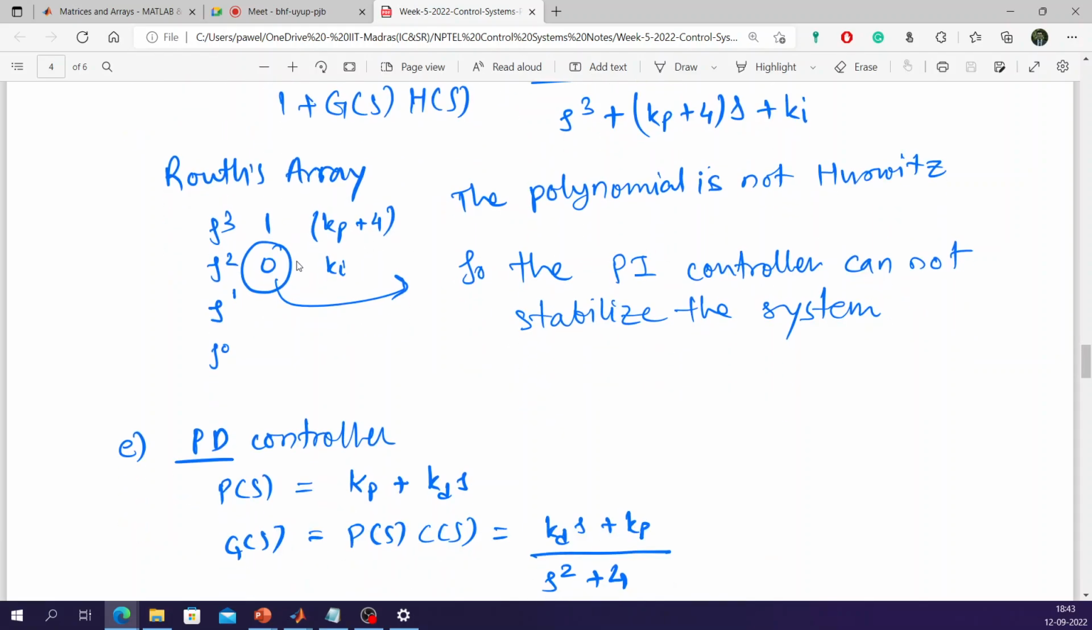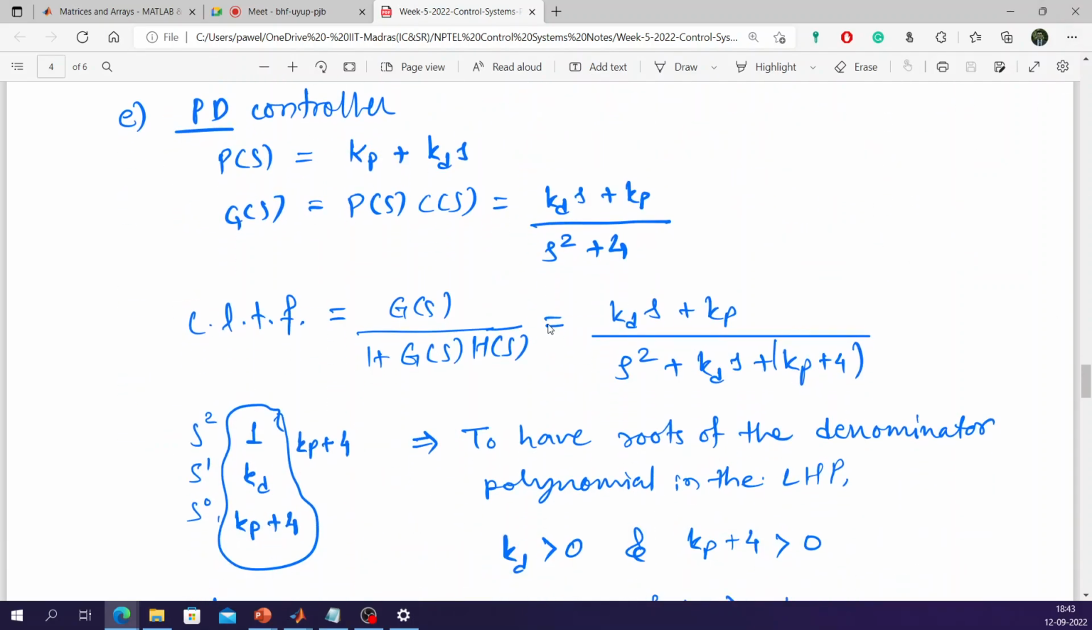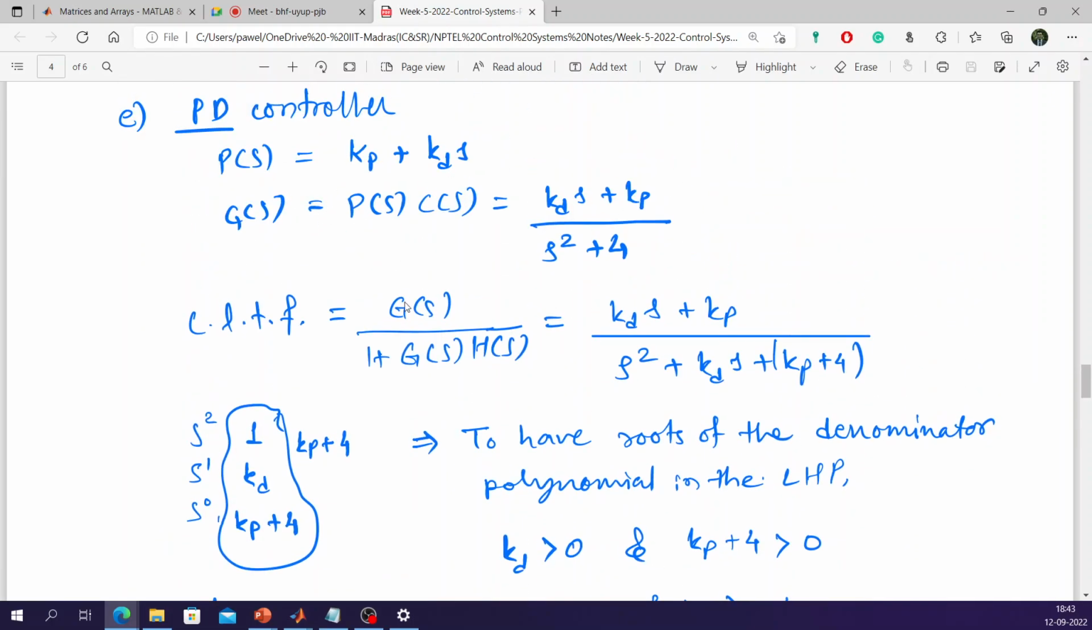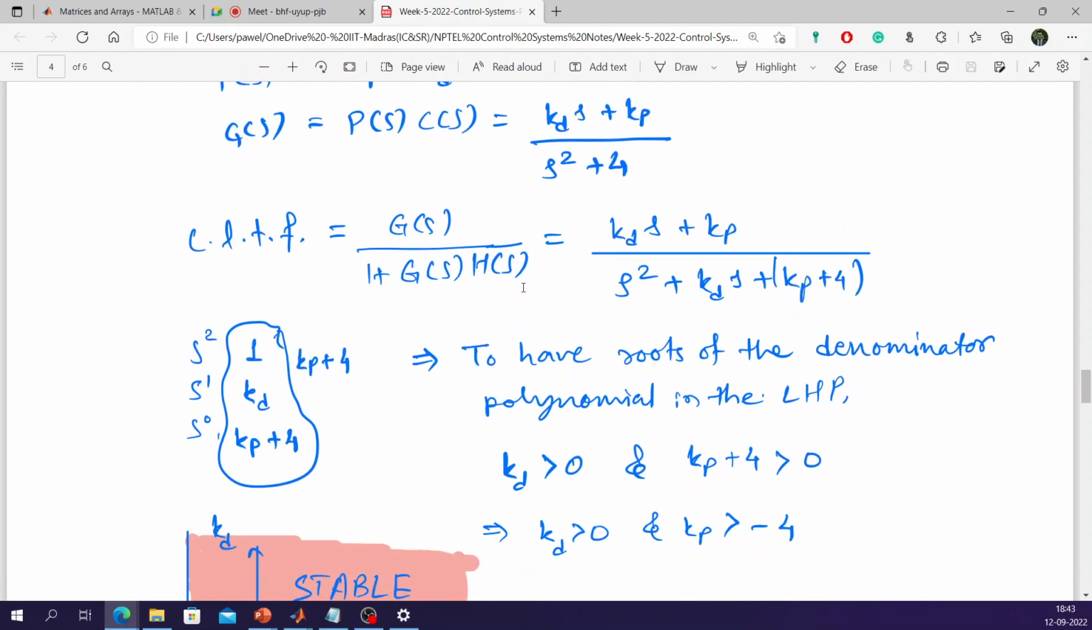where in the routes array we encountered this 0, and that's why this PI controller could not stabilize the control system. Finally, we looked at the PD controller where the closed loop transfer function is given by this, and if the first row in the routes array is all positive, then we can say that the system would be stable.